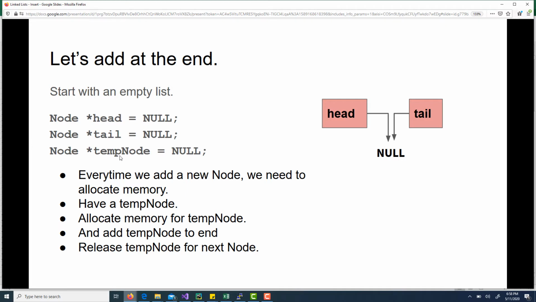Temp node is used to allocate memory for a new node every time. Okay, we need to allocate memory, then attach it to head. Notice this is not like an array where memory is already allocated. Every time we add a new node, memory gets allocated. So the process would be every time we add a new node, we allocate memory for the node. And who do we use? We use temp node to allocate that memory.